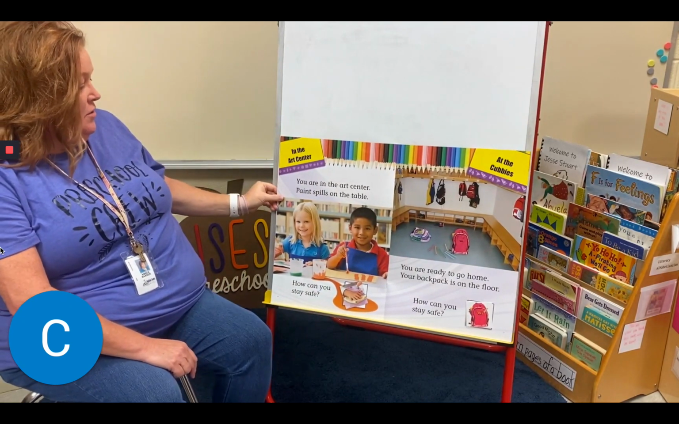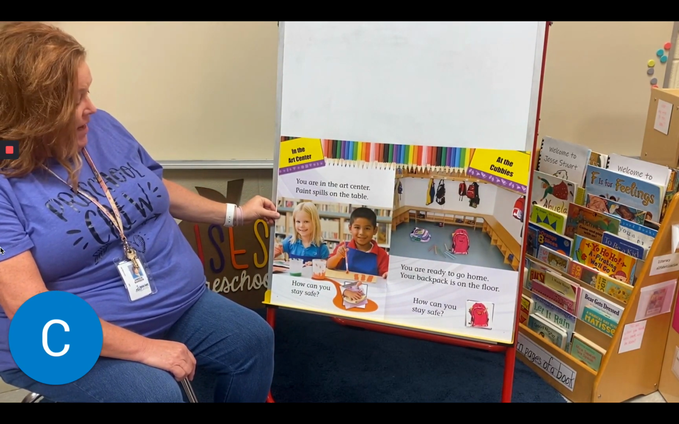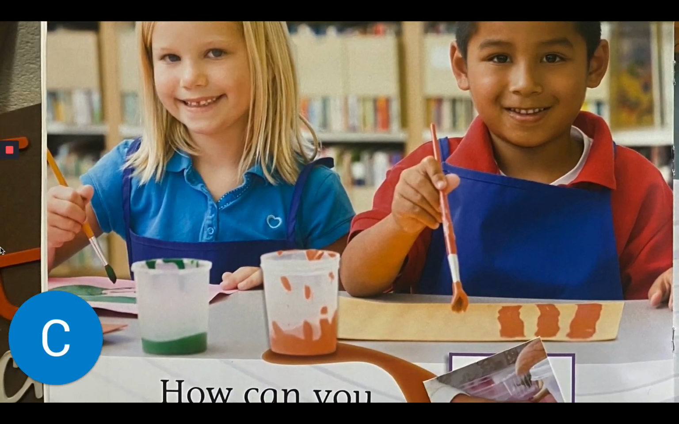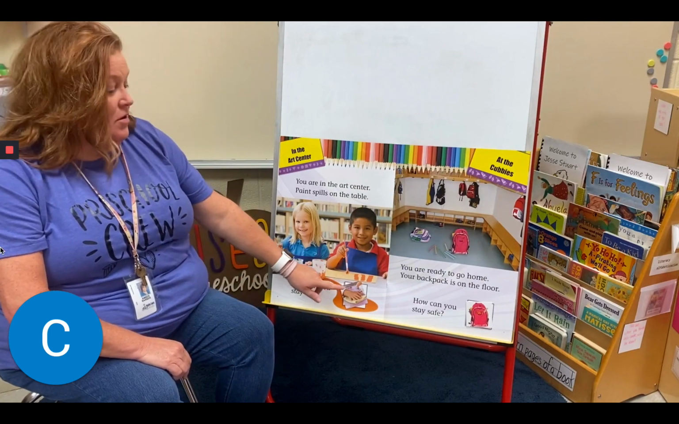In the Art Center, paint spills on the table. How can you stay safe? If you said wipe up the spill, you're correct.